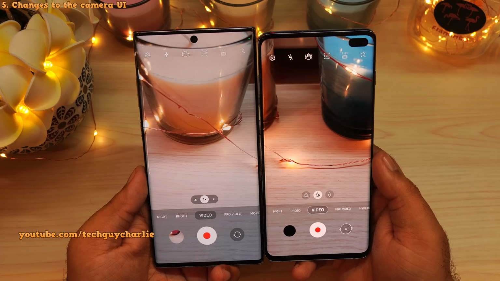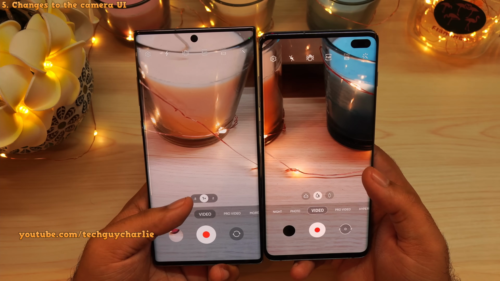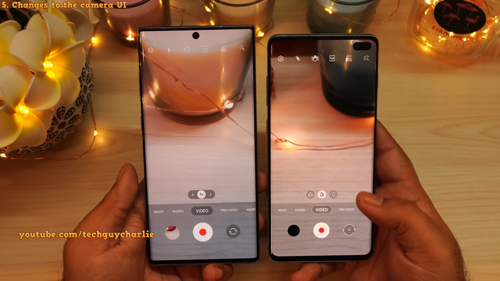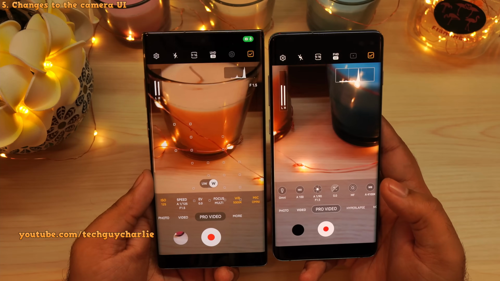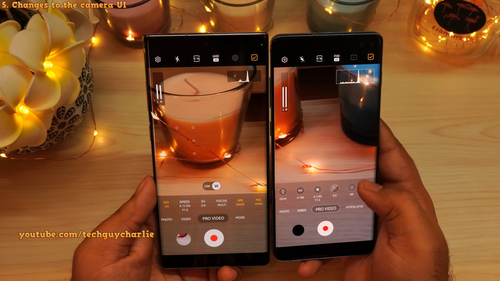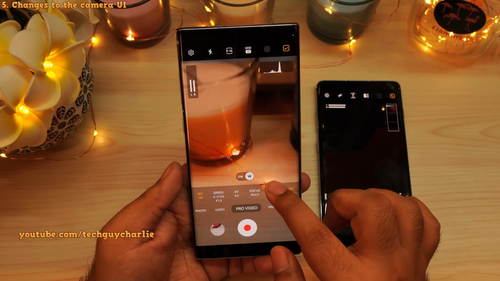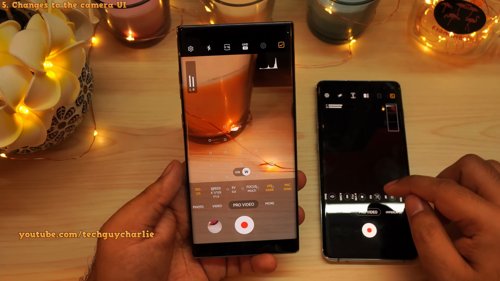Also, another minor change to the camera UI is that now the phone shows you the actual zoom level instead of showing you icons of trees. They've also made some changes to the Pro video mode. It's really the exact same thing but with a fresh coat of paint. So what they have done is that they have replaced all of these icons with a description of what each and every one of these features does. So I think again this is much better and easier to use compared to this one.